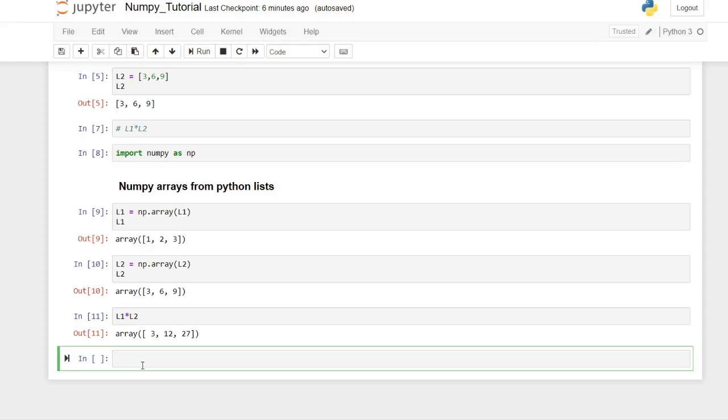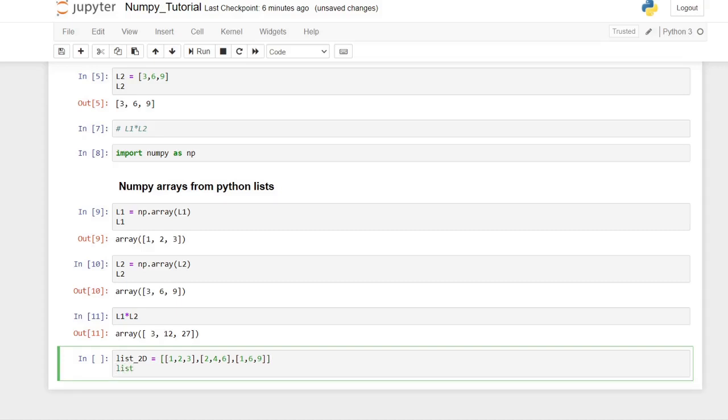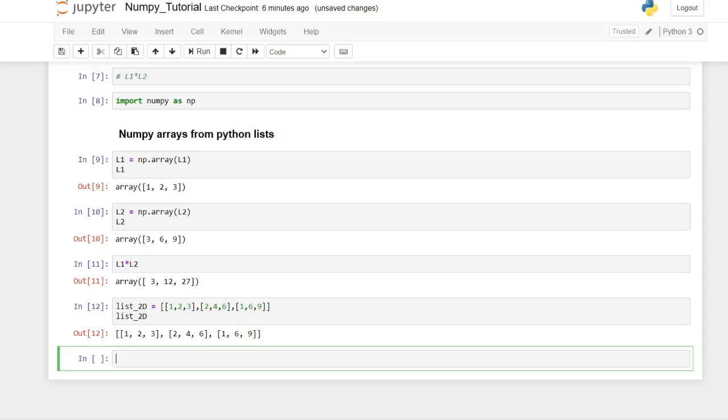Now let's create a two-dimensional array. Before that, let's create a 2D list, list 2D equal to, it's a list of list, that means nested list. So I'm going to use double square bracket 1, 2, 3, and another list, let's say 2, 4, 6, and the third list is say 1, 6, 9. And if we print this list 2D, it's a simple Python list.